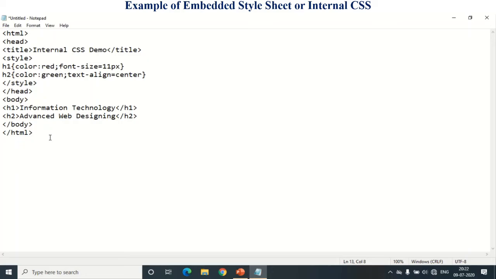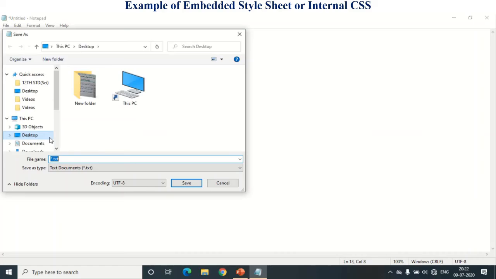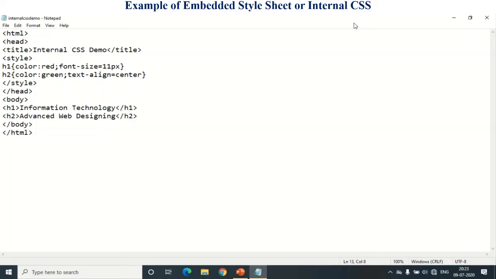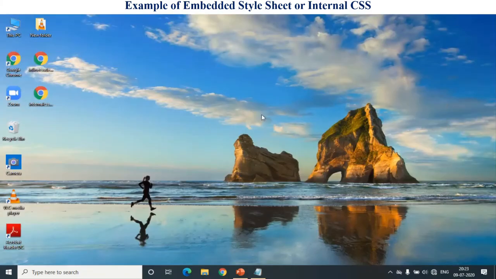Okay. So see the output of this code. So you should save this file first here, that is suppose file name is the internal CSS demo. Okay, and .html. So I want to save this file on desktop. So let's press on save button, so it is saved. Minimize this. Next. Okay, on desktop here, internal CSS demo file is created. Okay, so double click on it.